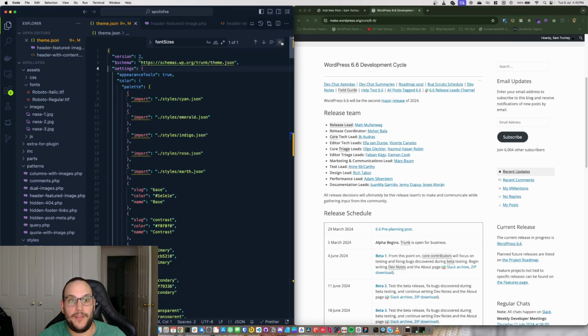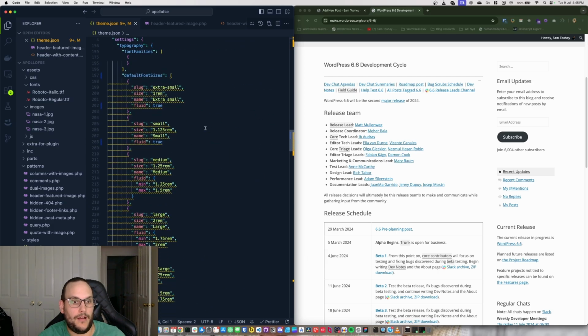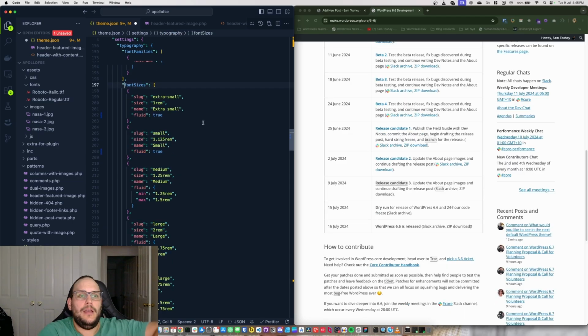I'm in the midst of building a theme, Apollo, and I found these pretty interesting, and I will need to rebuild some aspects in Apollo, so I wanted to sort of showcase this for 6.5 and back, and the fluid will be set to false.